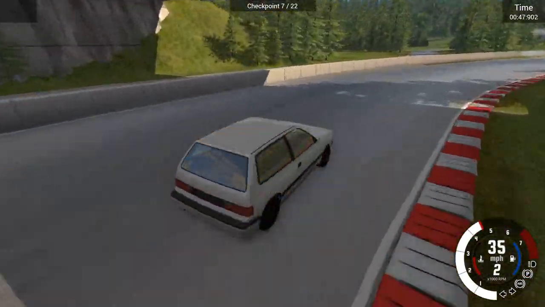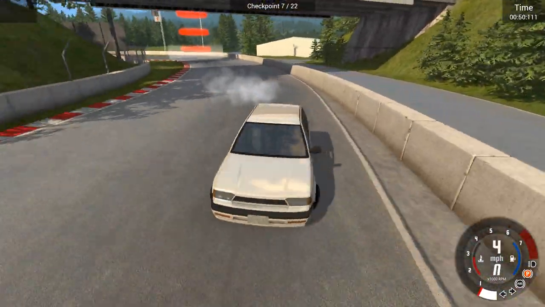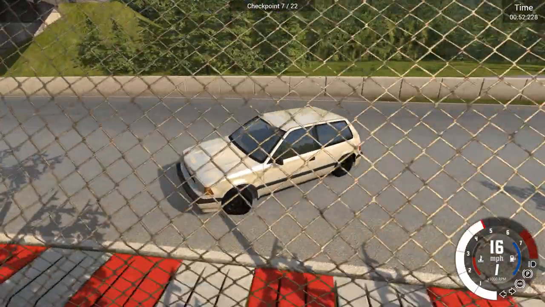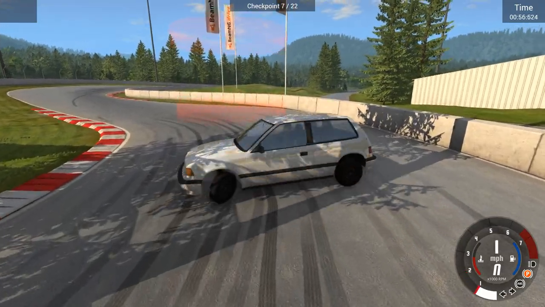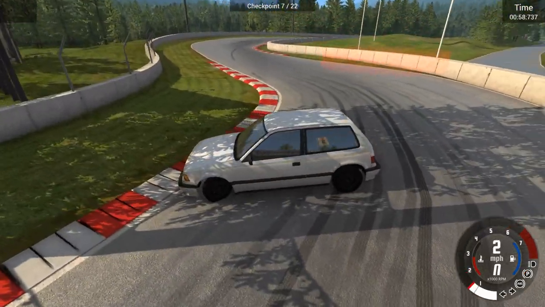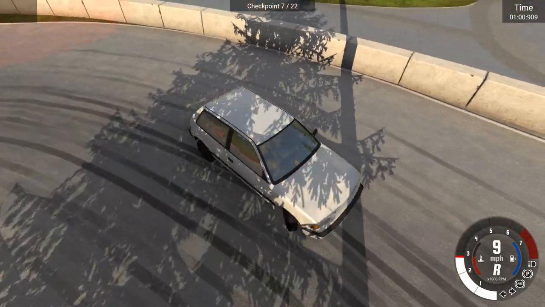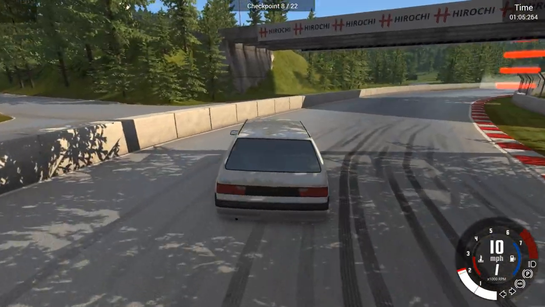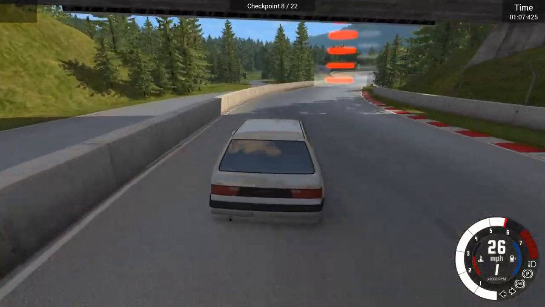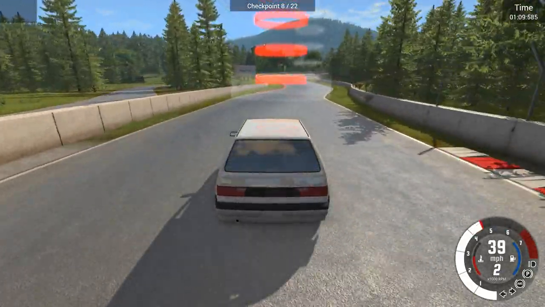Slide it. Did I miss another checkpoint? I did, didn't I? Oh, that is so annoying when I miss a checkpoint. I'm just gonna backtrack for this one. Slide into it. Come on. Look at this, so close. You gotta give me a little leeway. Really? Okay, there you got it. Anyways, on we go to the next checkpoint.